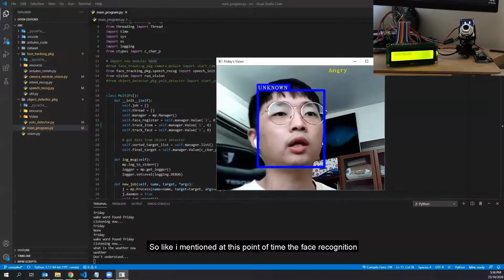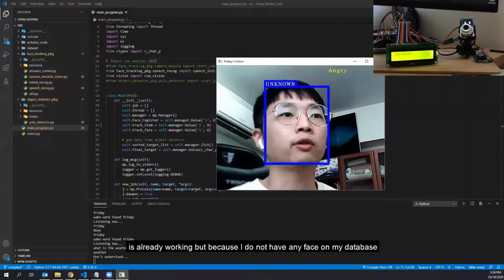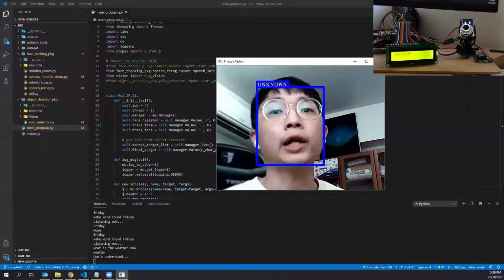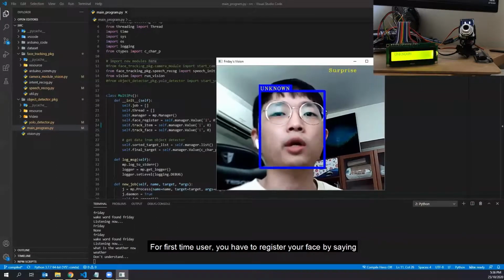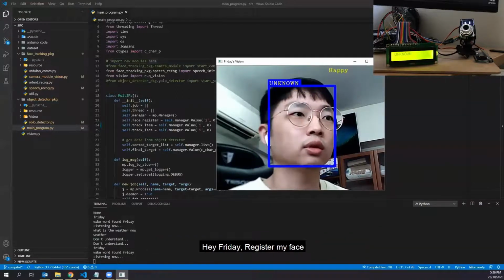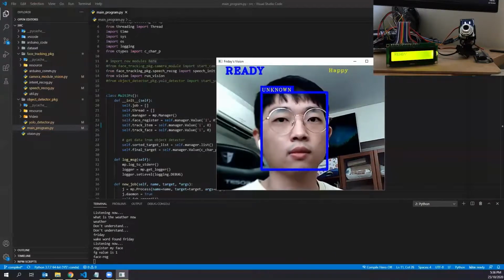Like I mentioned, at this point the face recognition is already working, but because I do not have any face in my database, it recognizes me as unknown, which is correct. So for a first-time user, you have to register your face by saying, "Hey Friday, register my face." All right, registering your face. Get ready.